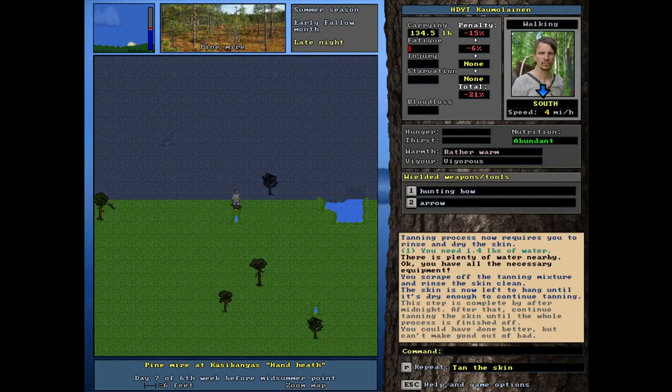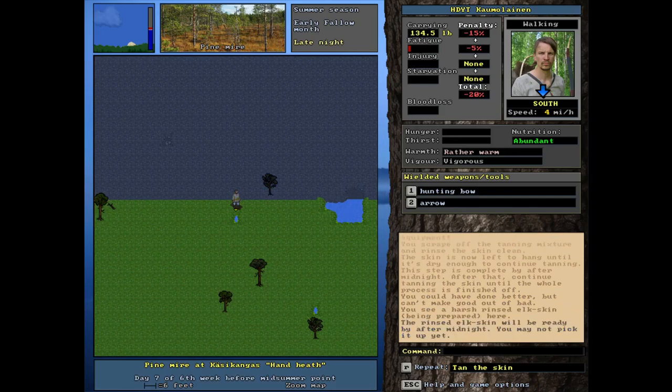And that was a very short amount of time. It was like 20 minutes in game. But now we've got another a few hours. It says we will not be ready until after midnight, so we have to wait a little while longer.